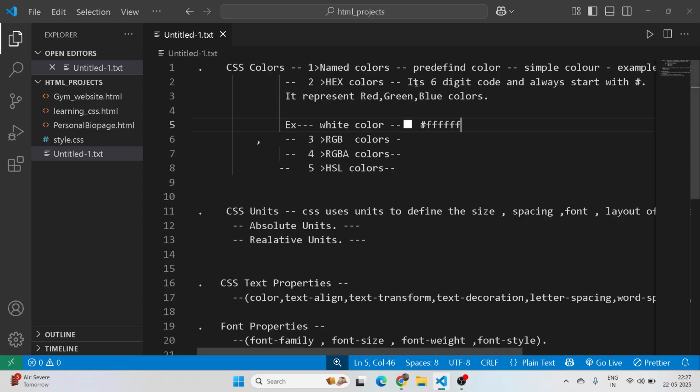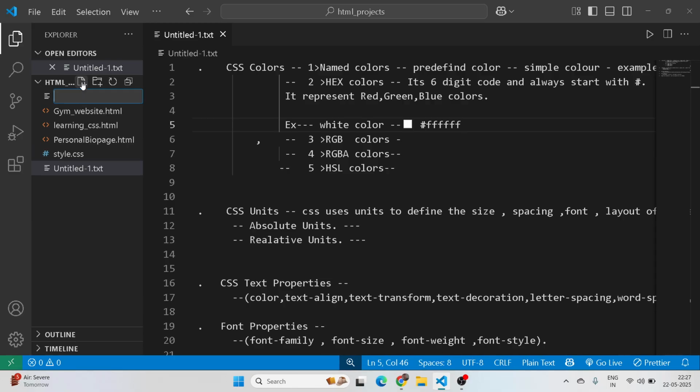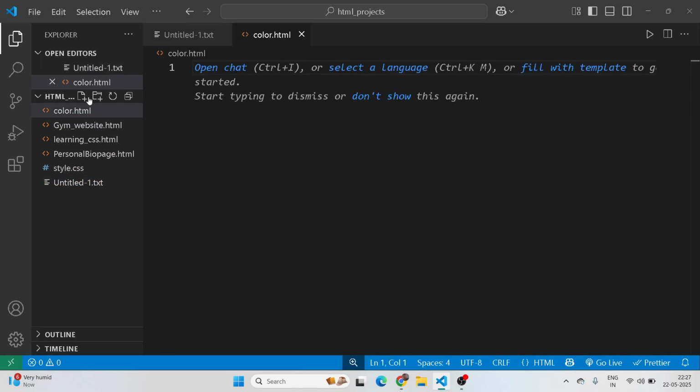The first is the named color, for which I have not given an example. So before going to the next way, first I will show you the practical example. For that, we are going to create two files: the first one is color.html, and the second is color.css.